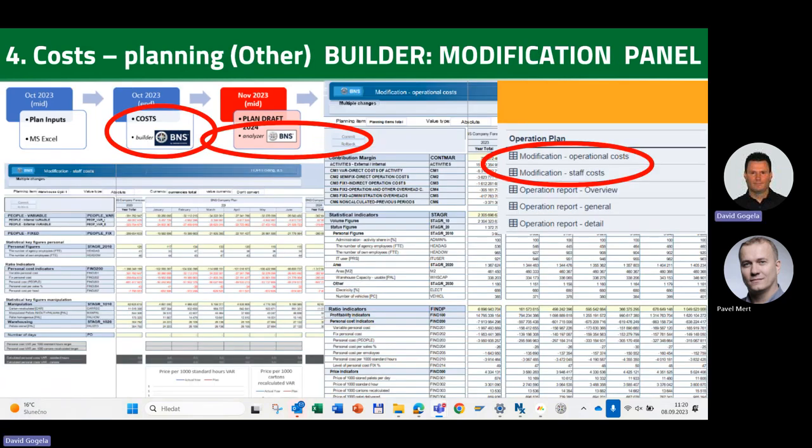So still we are in the builder modification panel on the cost side. Prepared are these two modification panels for operational costs and staff costs, personnel costs if you want. So this is the operational cost panel. You can see already the P&L, full P&L. It's up to you to make any adjustments. Statistical indicators related to operation costs and all other ratios.